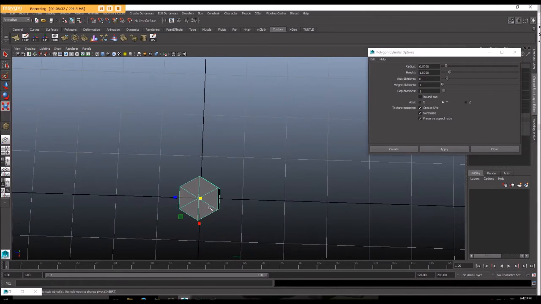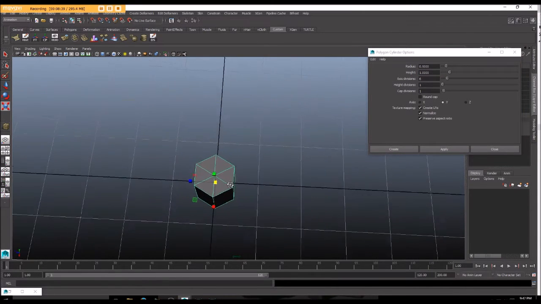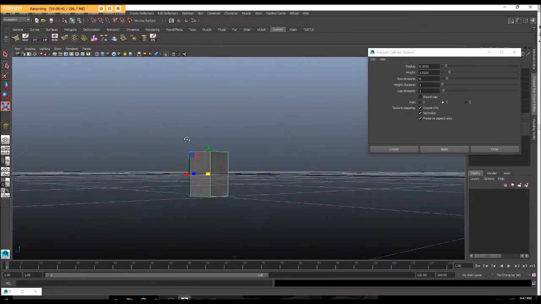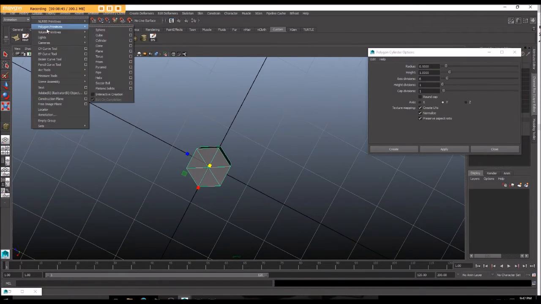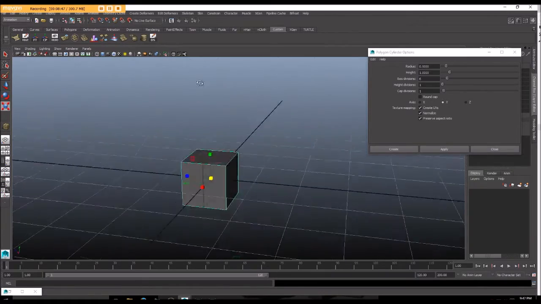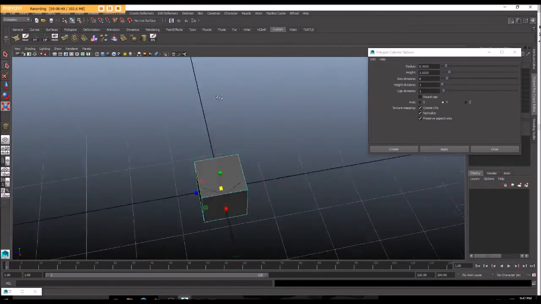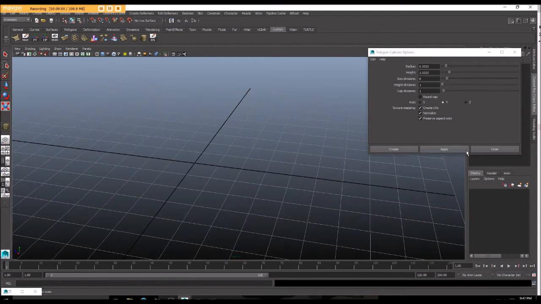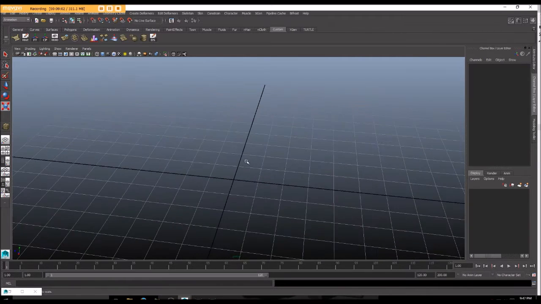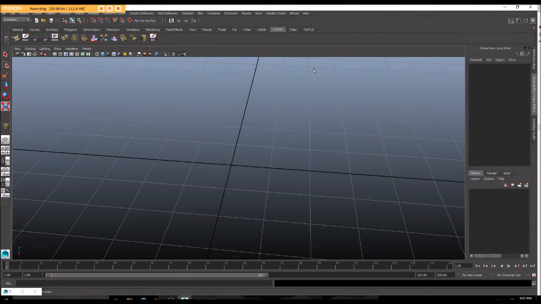If I bring that in now, you'll see that we are at about the same measurements as our cube. Ta-da! Okay, so now every single cylinder that you create is going to come in at measurements you can easily work with. Same thing with every single cube. So those are the first 2 settings we want to set up.